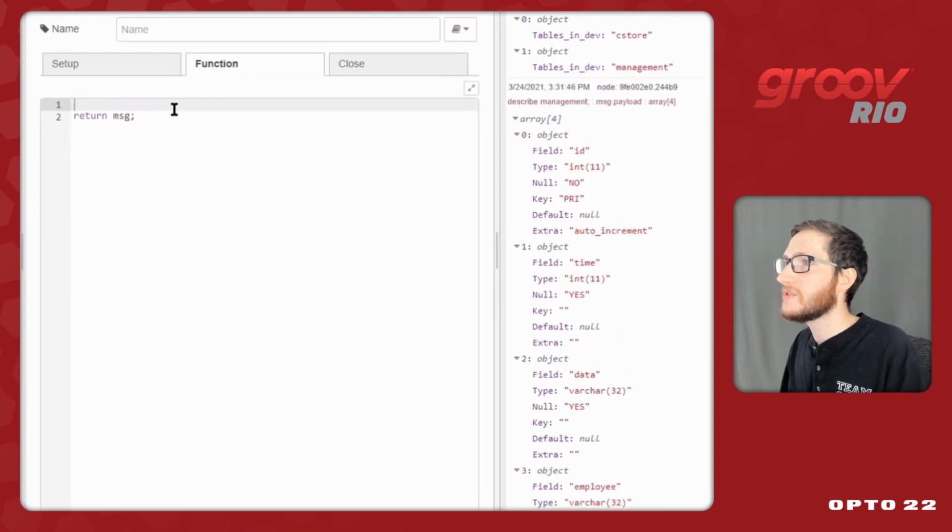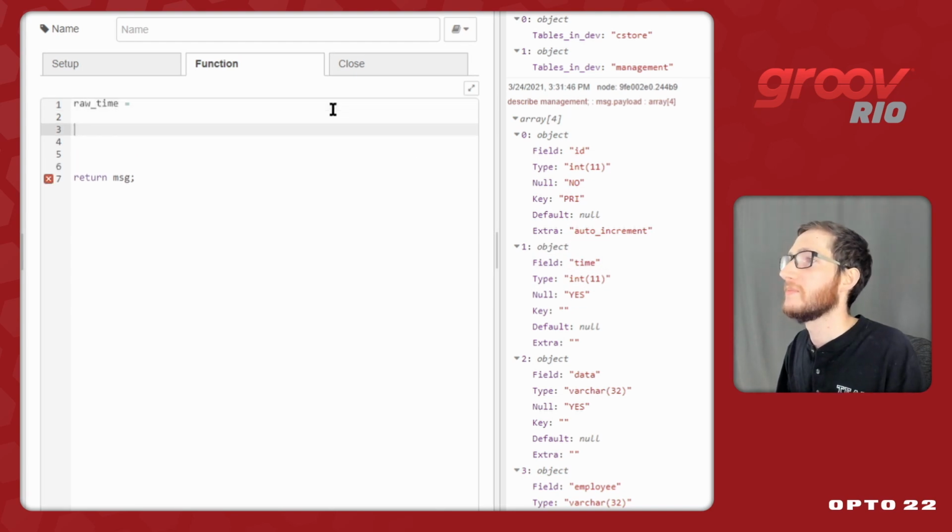So I'm going to open this function node and start writing out what I need. So the first thing I need is not this ID, it's in fact the time. So I'm going to bring in a raw time value and then we'll change that in a little bit. The next thing I need is the data, and that's going to be our message.payload.